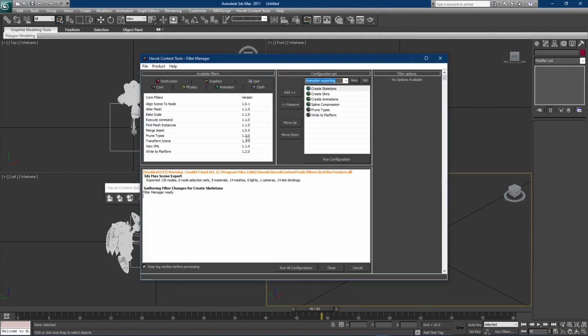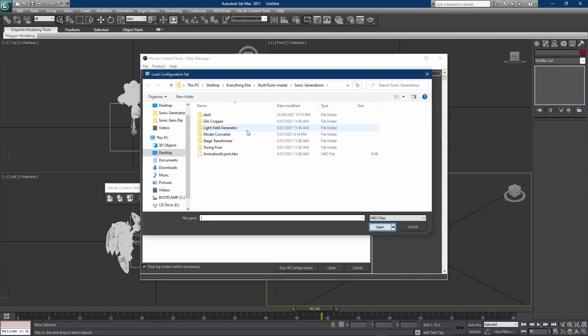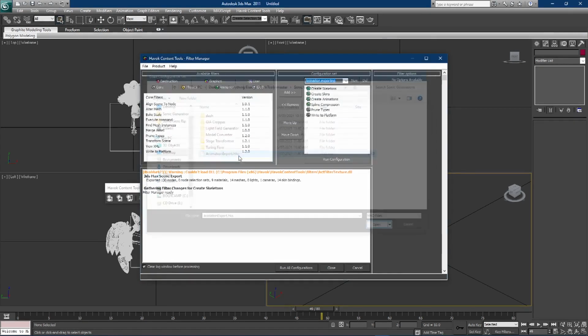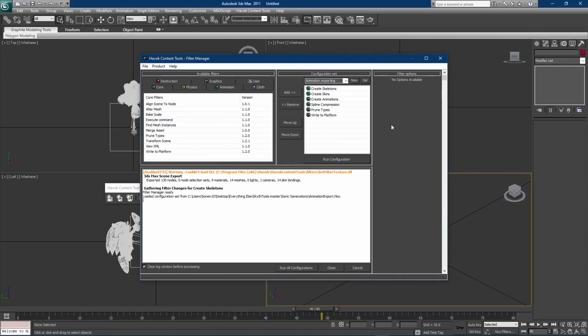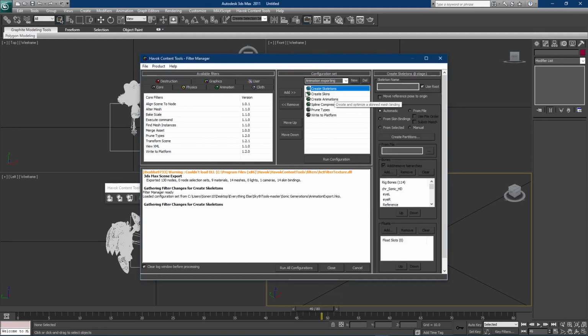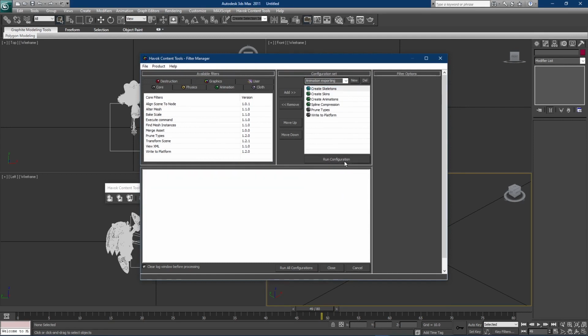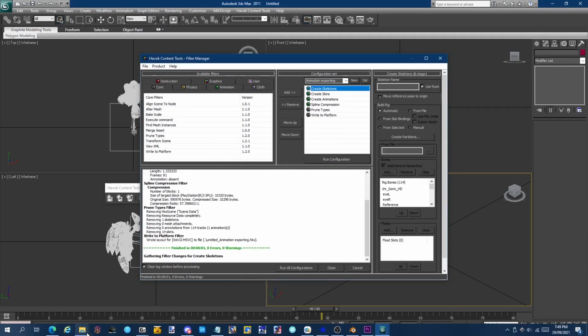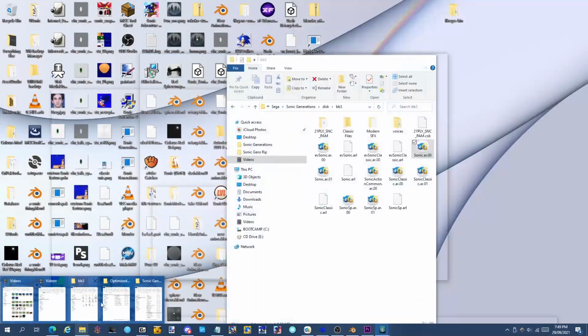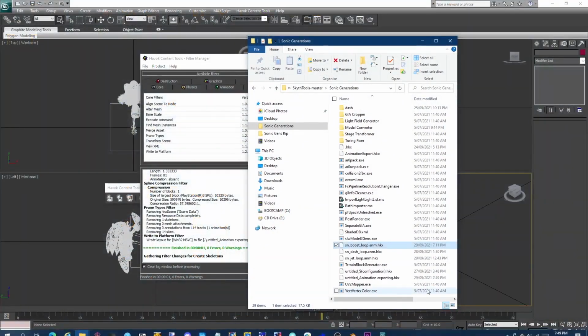Okay, now that it is loaded, we are going to go up here to load our configuration to make animations for Generations. So go up here to file, load configuration set. If you have the Havok tools, it actually comes with this preset here, animation export. So you just double click that. It was already loaded in, but I just wanted to show anyway. It'll do all this, and then just click run configuration. There we go, the animation has been converted to a Havok format for Generations to chew on.